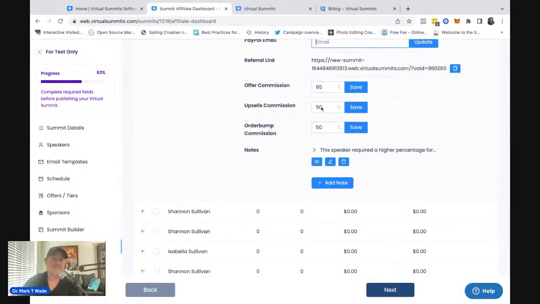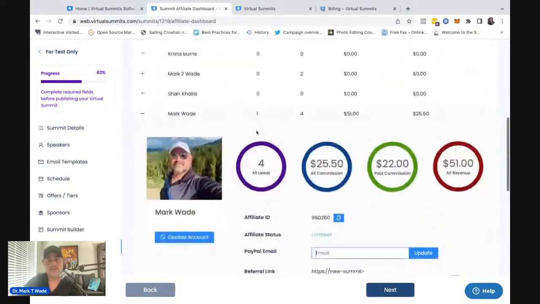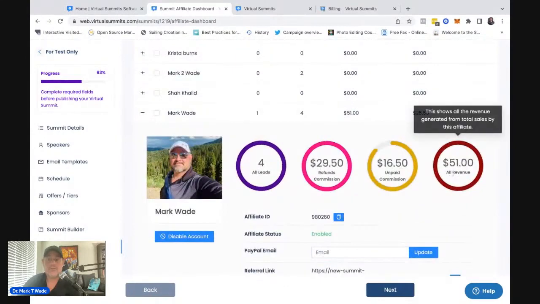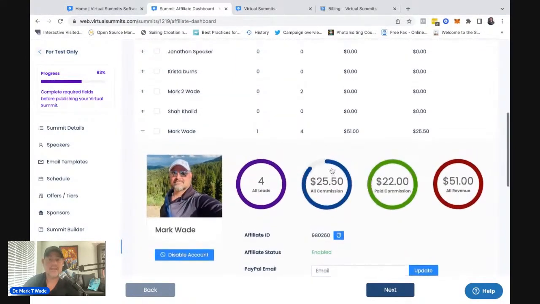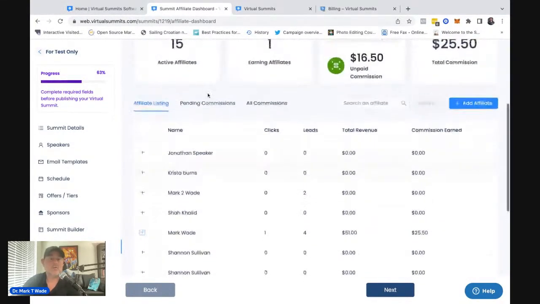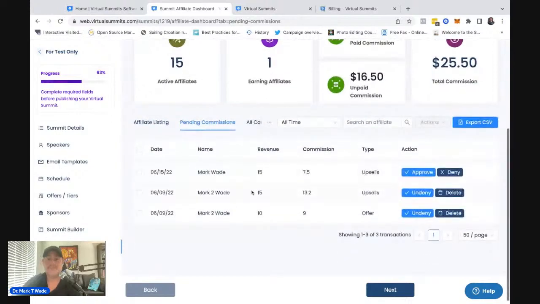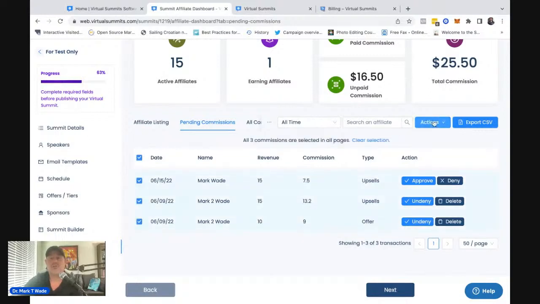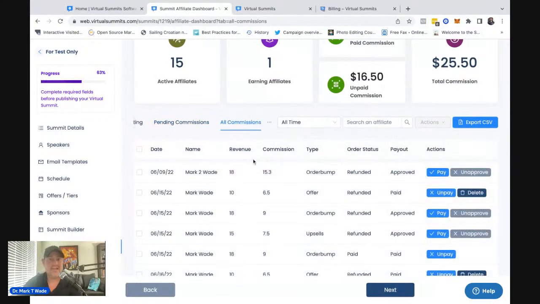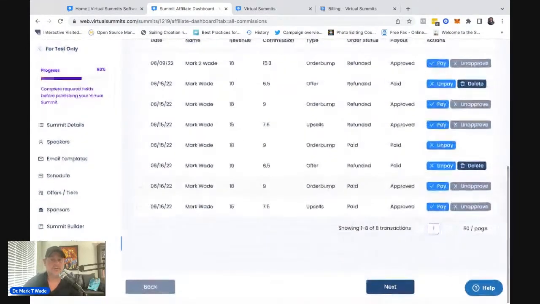I can also set individual commissions for them, and I can get an overview of how they're doing during the summit, all right here. Now, as an affiliate or a speaker shares that summit, and those attendees sign up and buy things, it's going to show up here in the pending commission, and none of it shows up in the affiliate dashboard until you approve it. After I've approved this commission, it will show up in the affiliate dashboard, and it'll also show up here in all commissions.